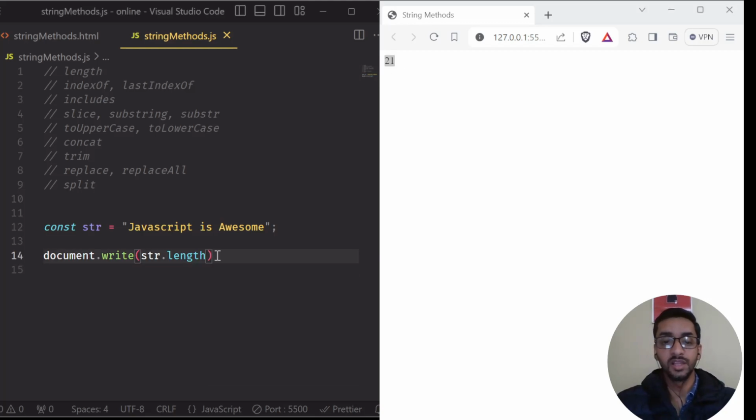Now when we say total length, yes, spaces are counted. So this is 1, 2, 3, 4 and so on. The total length will be 21, string.length.